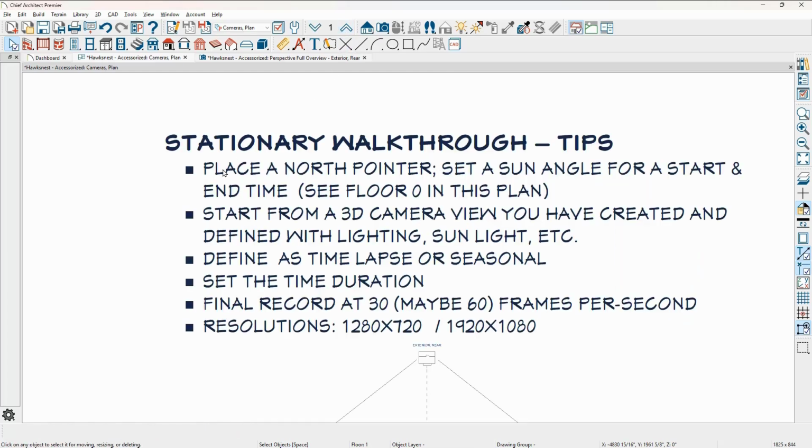Alright, so I have a north pointer, I have a couple of sun angles, and I want to start from a 3D camera view that's already been created, and it's dialed in with all of the lighting information. I already have that camera open. You can see it down below here. I'm going to switch over to that panel where the camera is open.